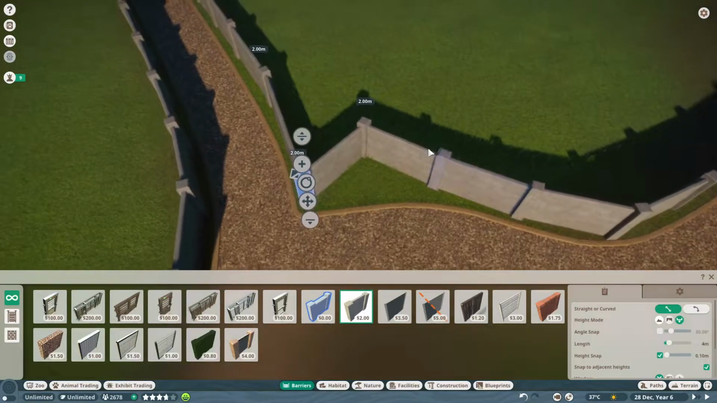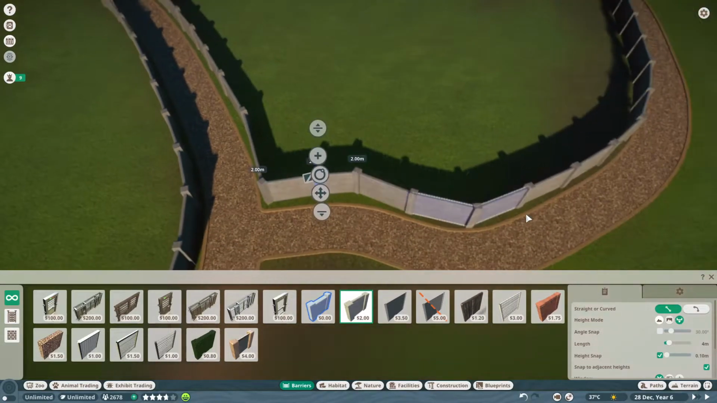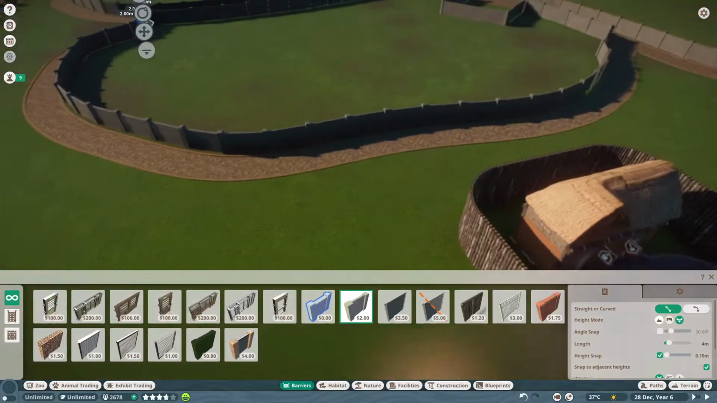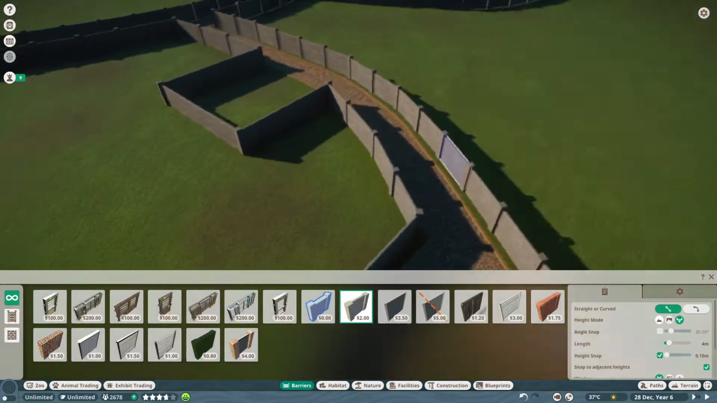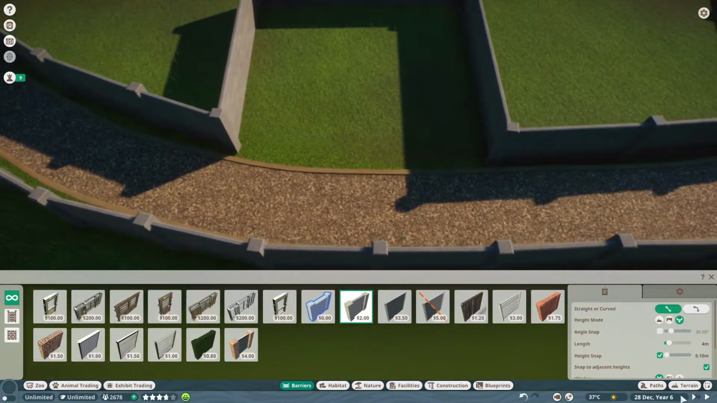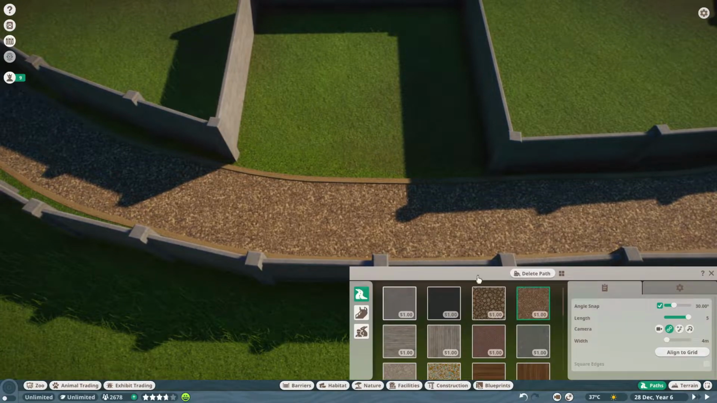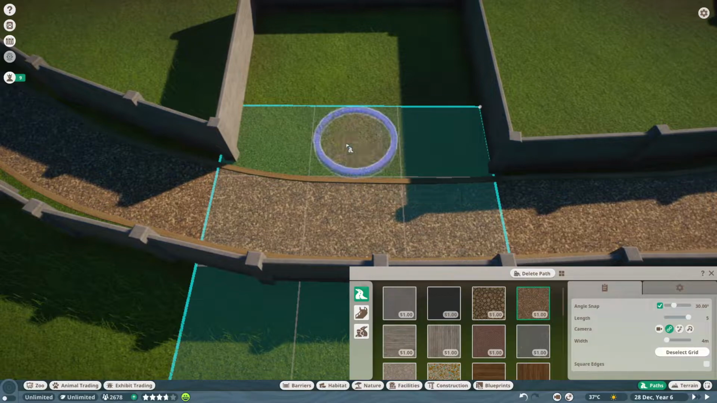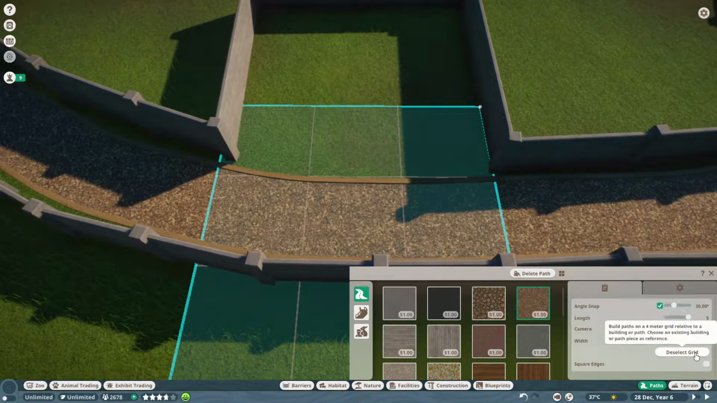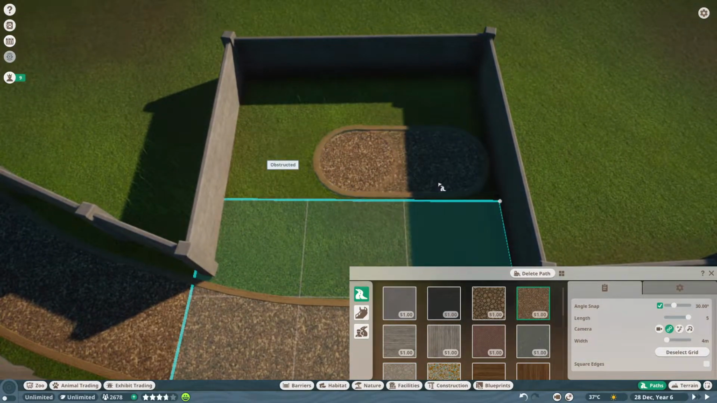That goes there. And that one goes there. Yeah, that's pretty good. And then what we'll do is we will take this, go to paths, align. No. Really?